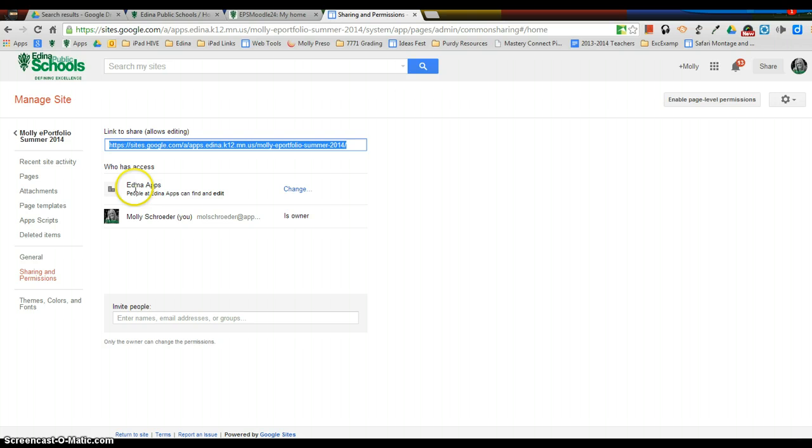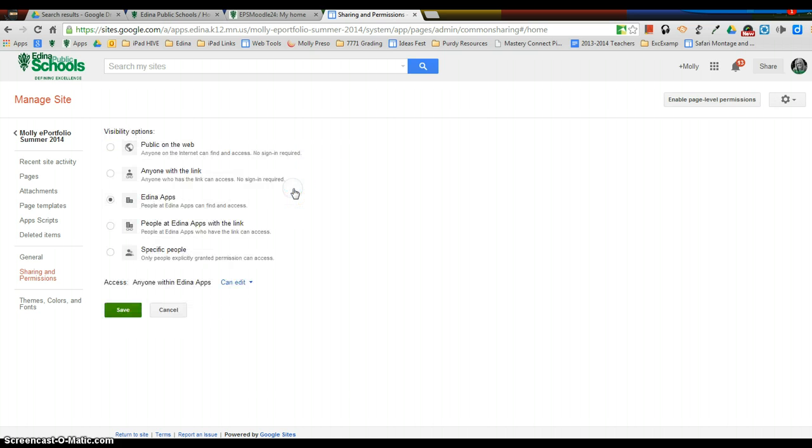And right now it says everybody at Edina Apps can find and edit our site. We do not want that, so we want to change. So we're going to click on the Change button. And now this is where you get to decide what kind of access you want for your Google site. So you may just want people at Edina Apps with the link and keep it internal. You may want to share it just with specific people, and so I'll show you that you can share that with just individual people. If you want it public on the web, anyone with the link is the right option.